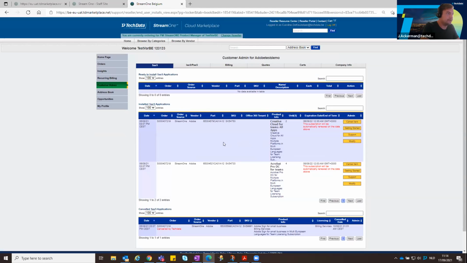A few things to mention here: you can see the expiration dates, the anniversary date of that contract, and also the notification that this subscription will be automatically renewed on the date above. You can always click on cancel item if you want to cancel that contract, but be aware that that cancellation will be executed upon anniversary, since Adobe and also Microsoft Marketplace still work with yearly contracts. If you want to modify a line or a contract, just click here on modify. It directs you to the next screen.